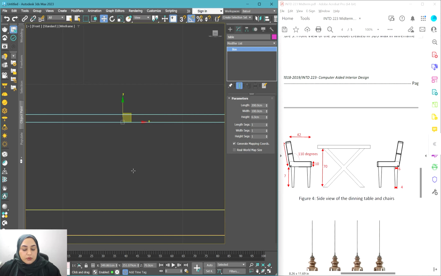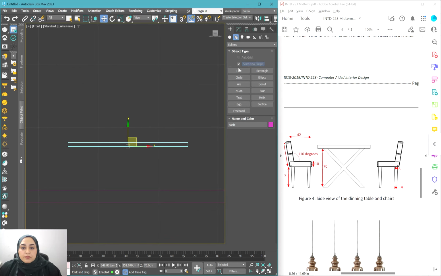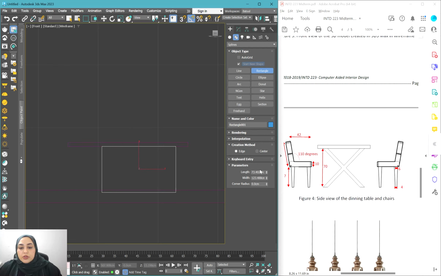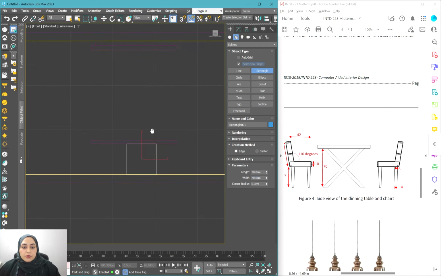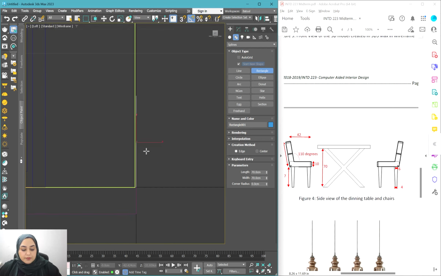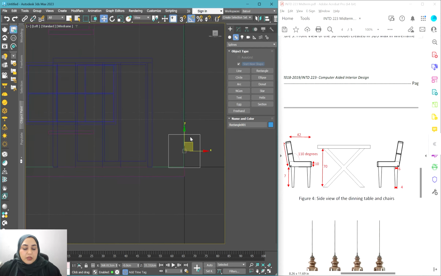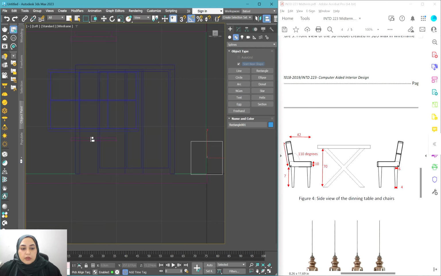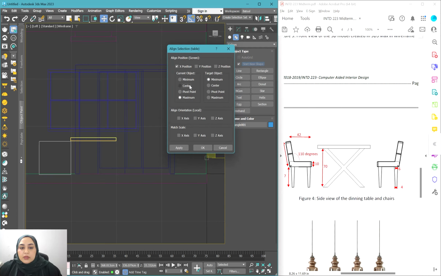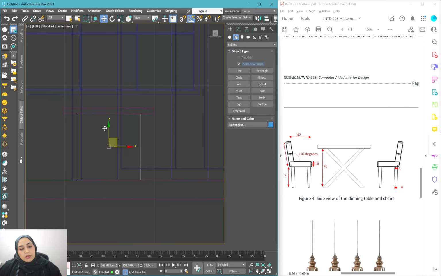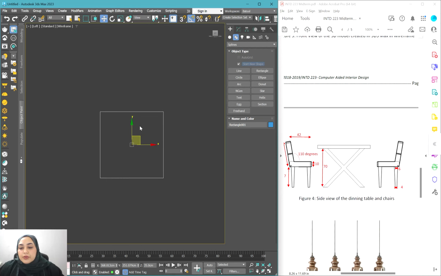So I will go to the front view, and I will draw a rectangle. And for this rectangle, I will change the dimension to be 70 by 70. I think this is the front view. Let's go to the left view. I will rotate this. So this is basically to know the dimension. I'm going to align it to this table in x-axis center to center, apply, and y-axis maximum to minimum. Okay. So this is our rectangle. I will just right click hide unselected so you can see it. Close the grid. Now you can see it.